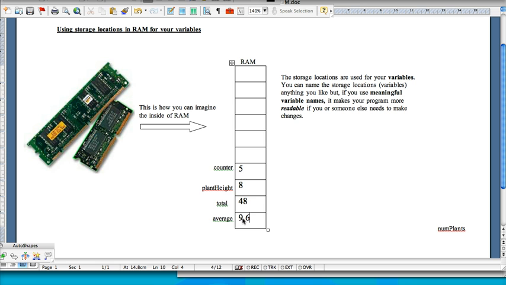So the only other thing I want to point out before we go over to LiveCode is, I'll just get rid of these. You have to be quite careful about your storage locations. First of all, you need to make sure you give them meaningful variable names, which is what I've set up here, just to make sure the program's readable.